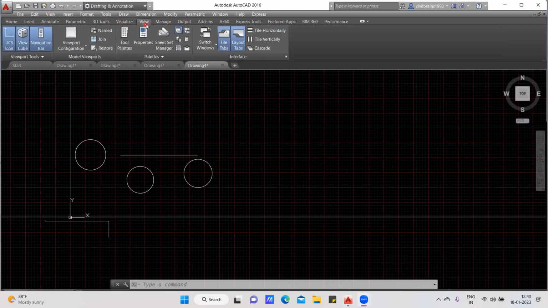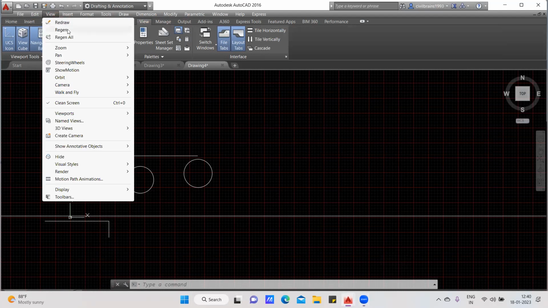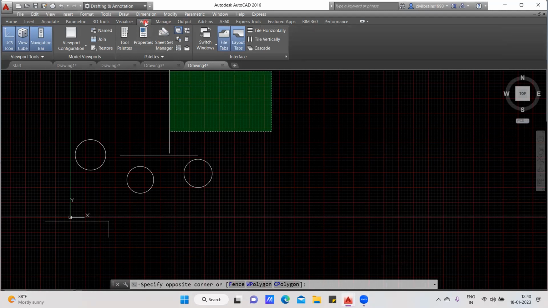So one more thing, you see the file, the edit, the view part. The same thing is available here. This view, whatever view you can see, redraw, then zoom, pan, everything, the same is available here also, in the view area.